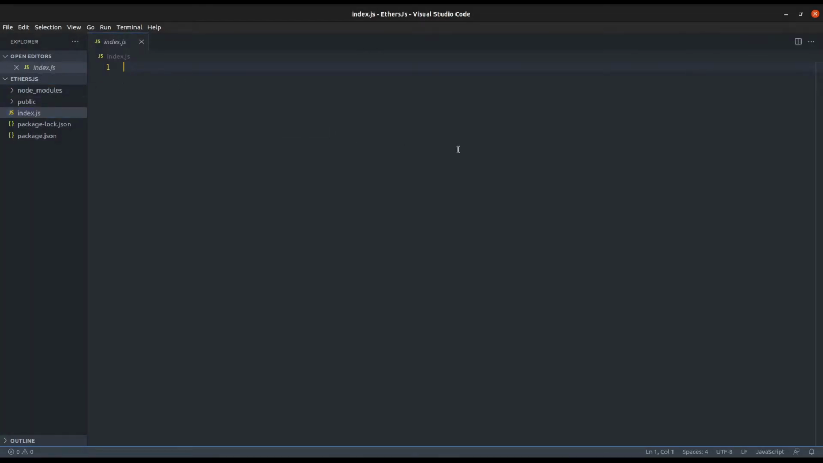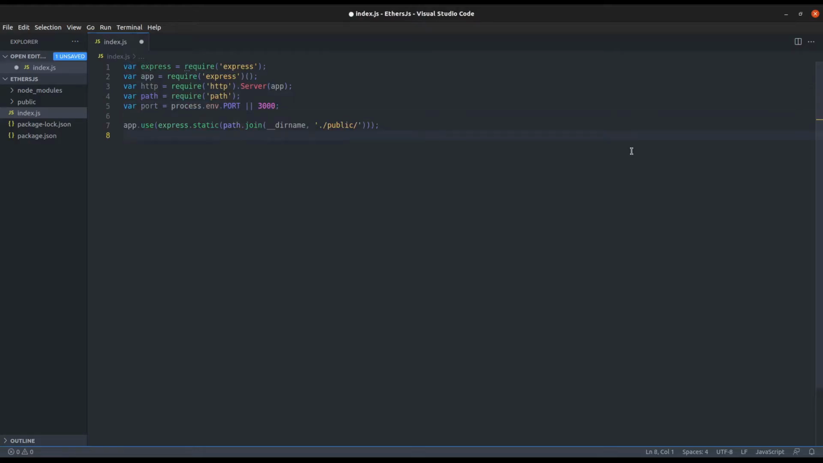Now in the index.js file, initialize the required parameters and also join the static directory path to express so that we can access the index.html file, and start the server on the defined port with HTTP listen.